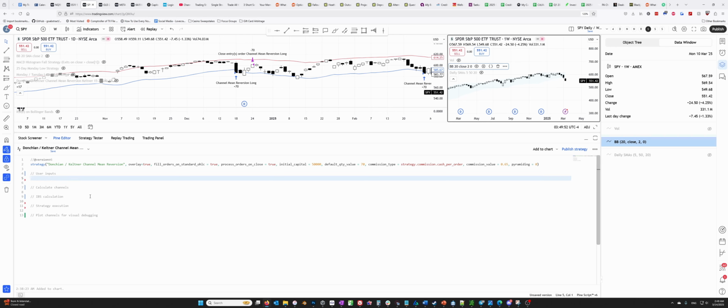The first input that we want the user to have is the ability to choose between a Donchian channel or a Keltner channel. So I'm going to go ahead and create a variable called channelType. And then this is, of course, going to be an input. And when you put a period after the word input, it's going to give you several options. And these options are what the user has to choose from.